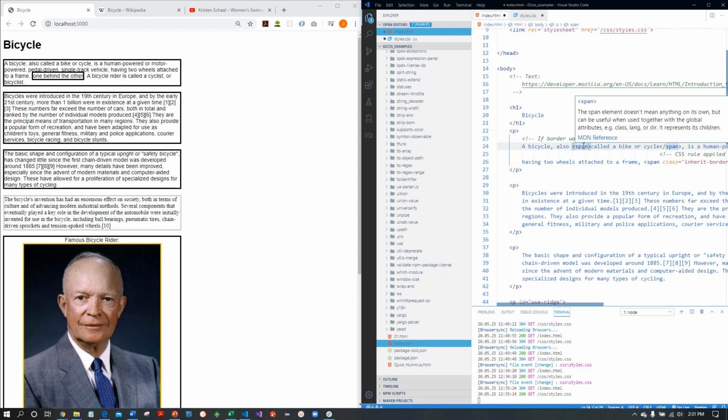We have a span here, and the note here, if border was inherited, the span would create a border here. As we discussed last time, the border is not an inherited style, or not an inherited rule, because it would create borders everywhere. It would create borders and boxes everywhere in the containment.